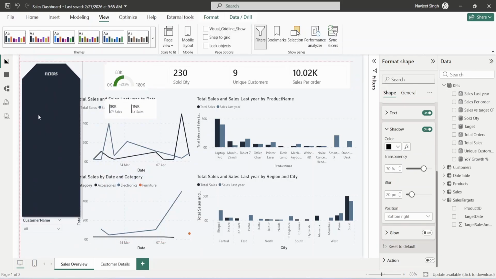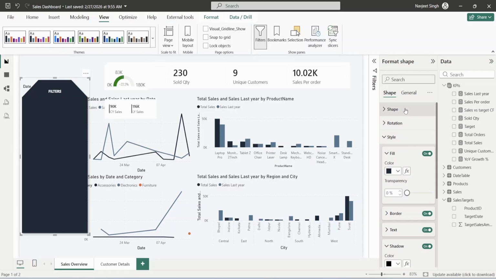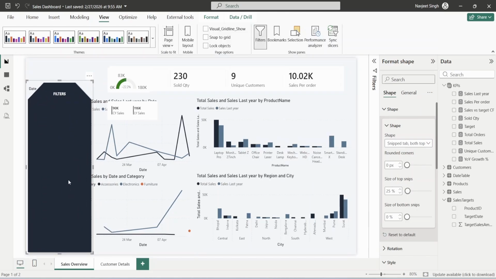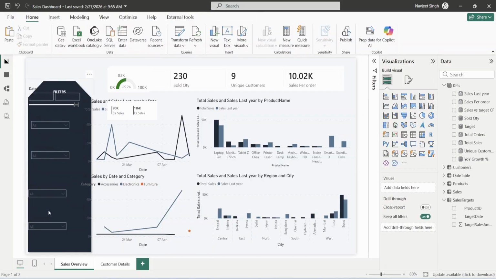What we can do is place it here. I think this is too much of inclination here. We can maybe choose another shape and see if we find some other shape which looks better. I think this is fine. Okay, let me change this view so we can see it more clearly. I think this much is fine. Now we can go to format and send this to back. Right, now these don't look very good.